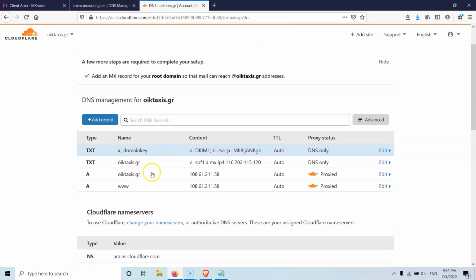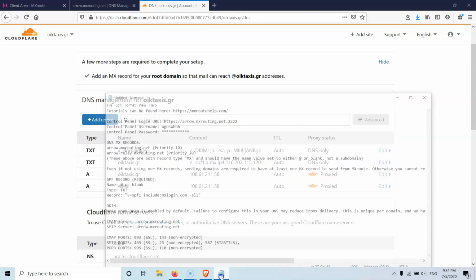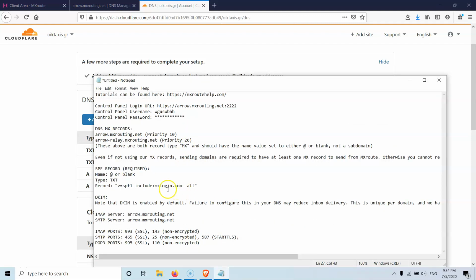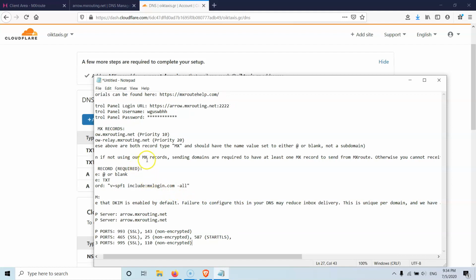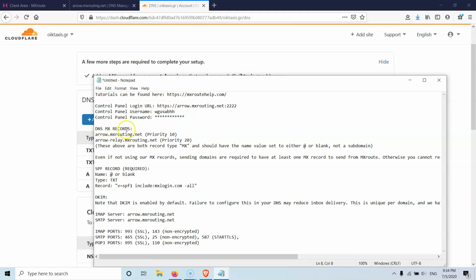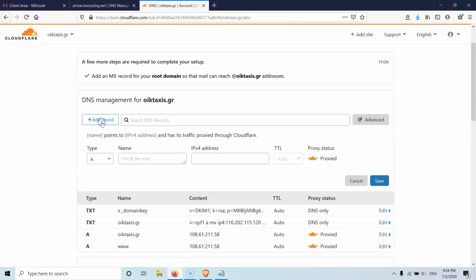So these rules are both saved. The fourth step is to add our MX records. So let's go to the email that we have received. And here we can see the MX records. Okay, DNS MX records. And as I can see, I have the arrow mxrouting.net with a priority of 10. So I'm going to copy that and I'm going to add the record.